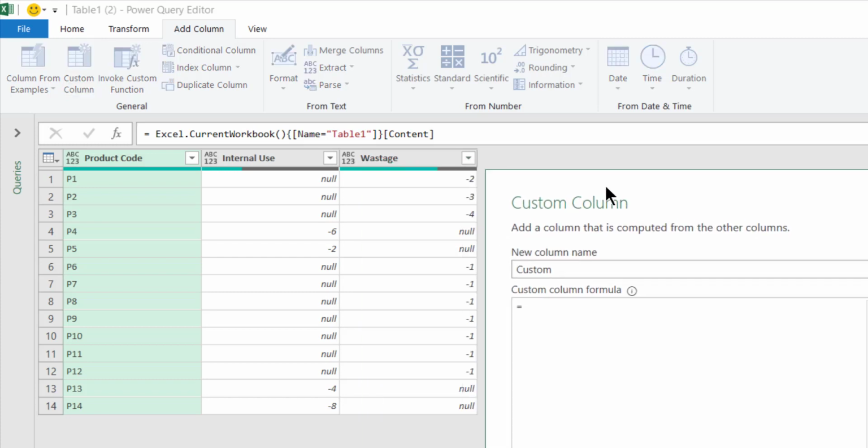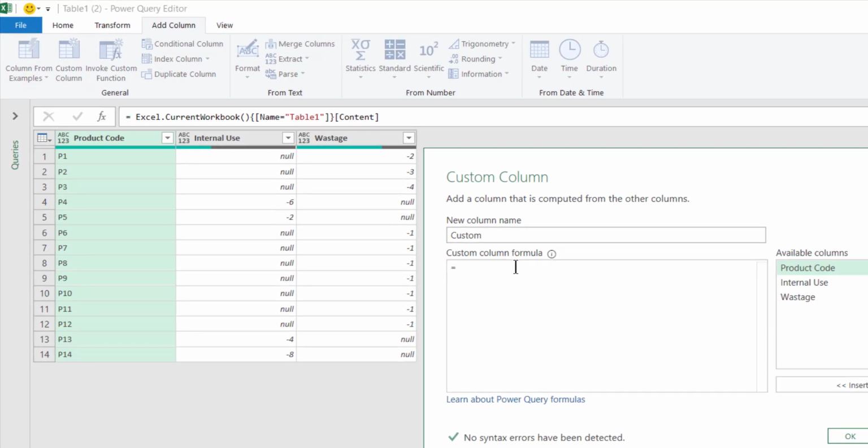And over here, we use the if function, check the column of wastage. This is not null. So such as this row is not null, then what we do is that we take the value from the wastage. So else is when the value is null, such as this row 4, we take the value from internal use. And finally, we give them a new name called Quantity. Click OK.